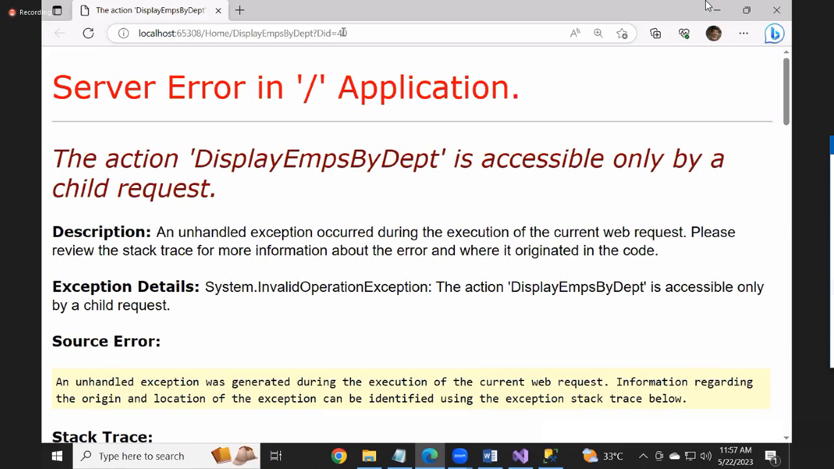Only by a child action. A direct call is not allowed now. You added a restriction. What is the restriction? Child action. What is this filter type? This filter is an action filter. When is it executing? Before the call to the action method, immediately stopping the execution, telling that this cannot be done because this call should be only a child call. A direct call is not allowed.